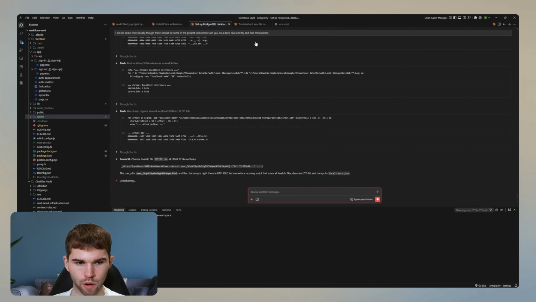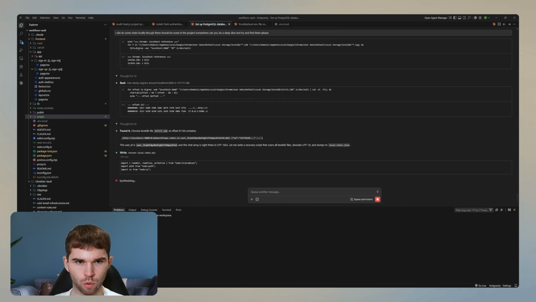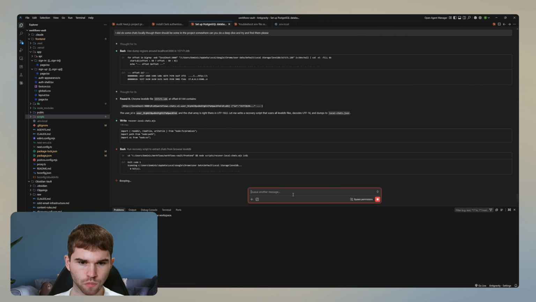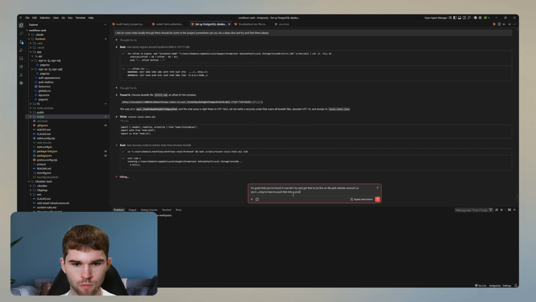Now we need to try and get that uploaded into our Jack Webster account. So it's great that you found it now. Let's try and get that to be live on the Jack Webster account. So you're probably going to have to push that into a Postgres dataset so we can see it like a normal chat. Not a normal chart, a normal chat. So let's just, so it knows what we're trying to communicate.